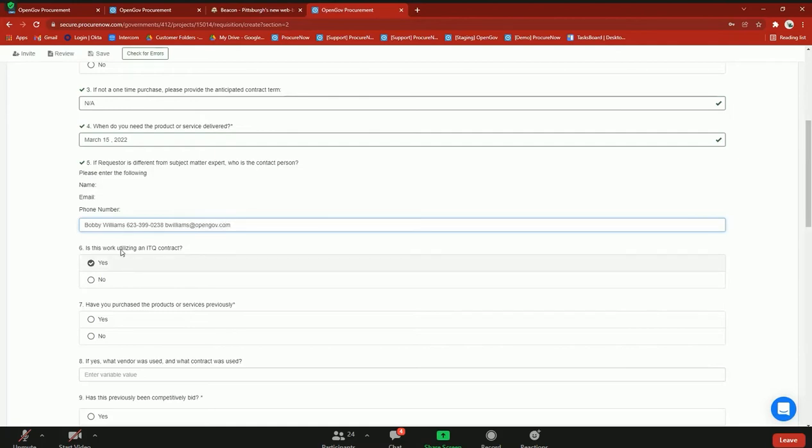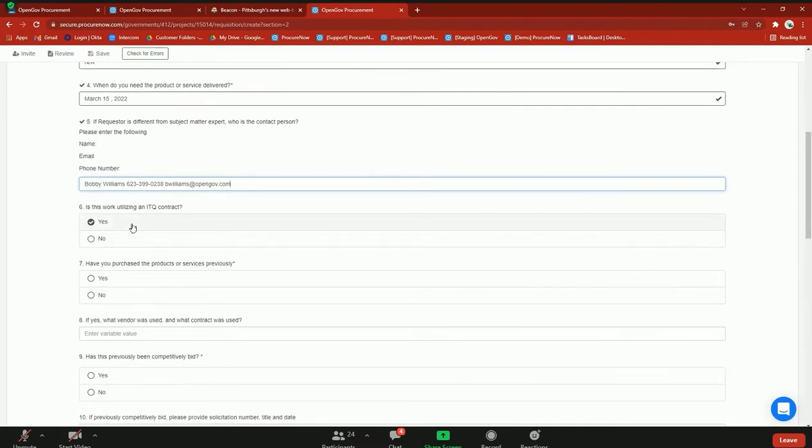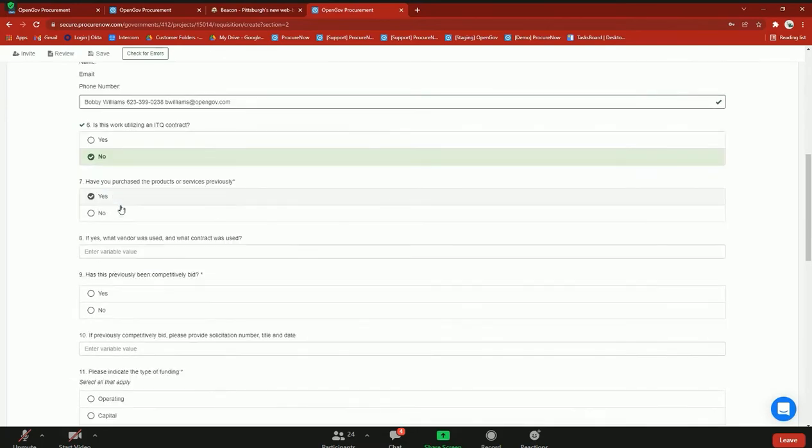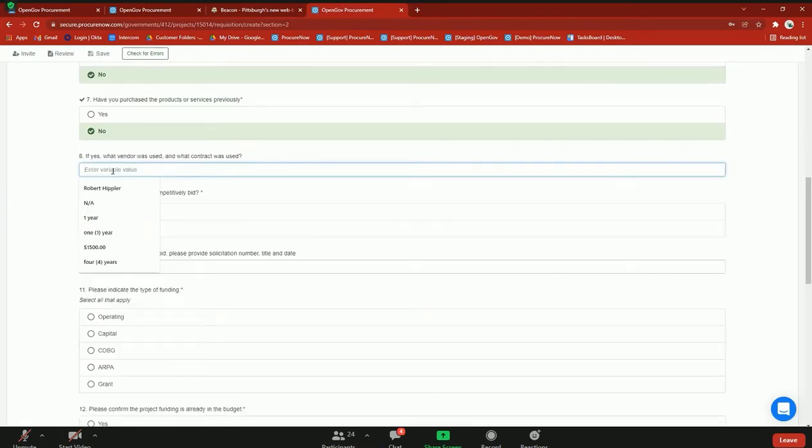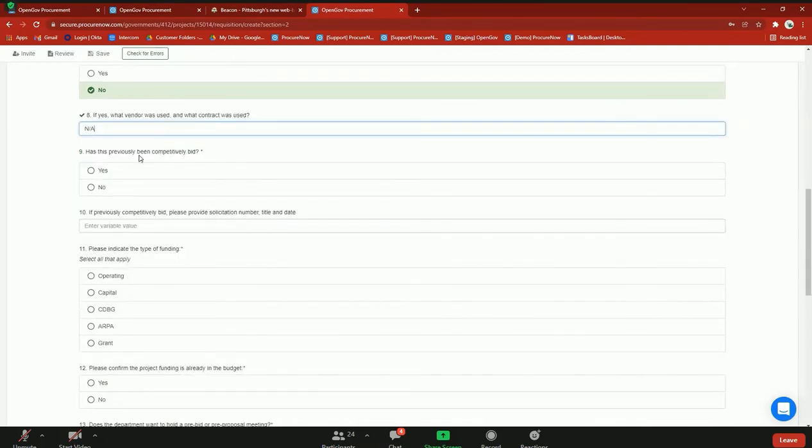Is this work utilizing an ITQ contract? Have you purchased the products or service previously? Again, if you choose a different answer and there's a subsequent question below, just provide the information that it's looking for. So if we would have chosen yes, we would have just typed in the contract that we had used priorly. Has this previously been competitively bid?